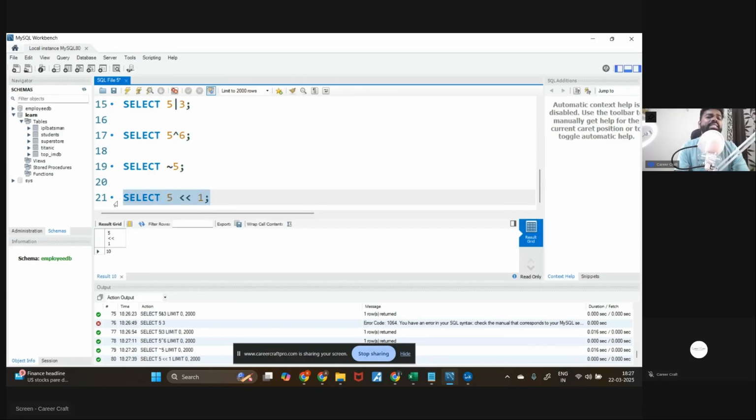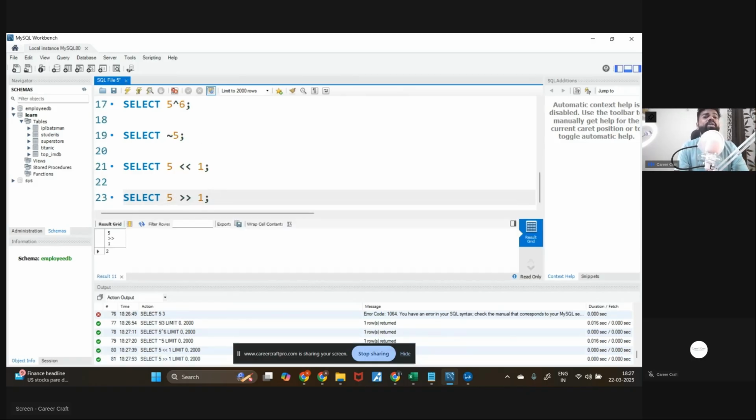Similarly, you have the right shift operator. Don't worry, we are going to implement this on the data set as well, so I will show you everything. So this is your right shift operator. Then you have the comparison operators. What can you write here?